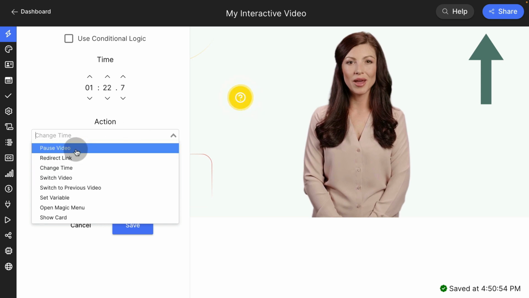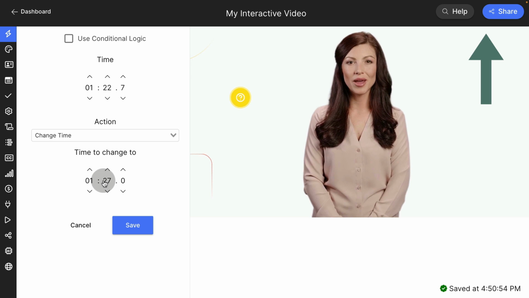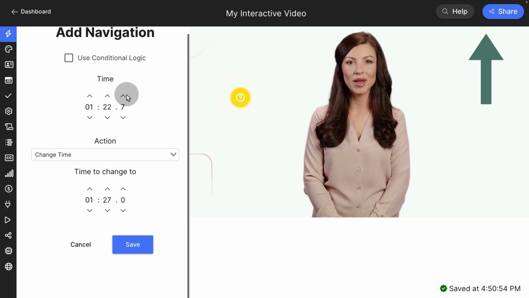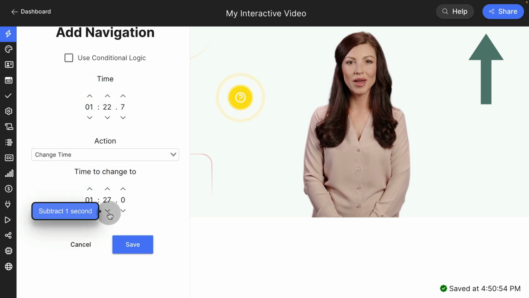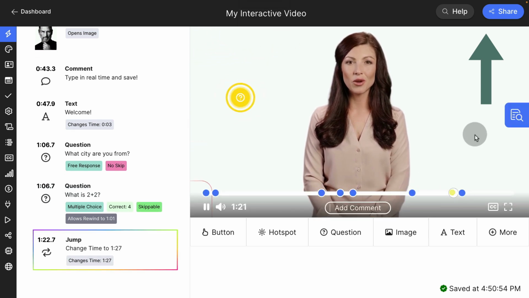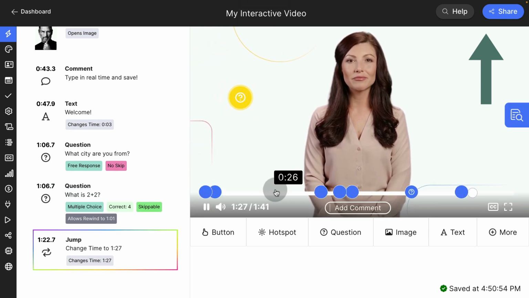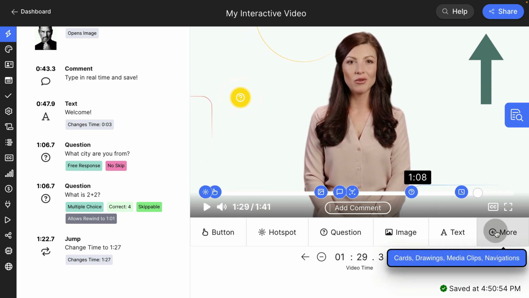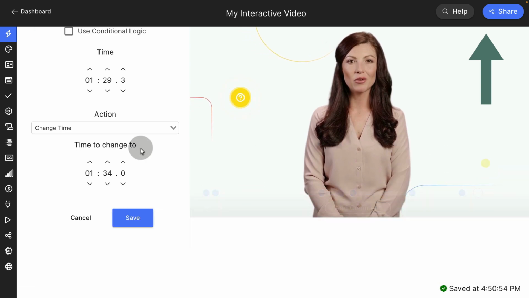In this case, let's just say I want to change time to skip these 5 seconds. So at 1:22, we're going to go ahead and skip to 1:27. And when that happens, if we go back, we'll see this go, and it skips to 1:27 like we set it to. Let's go ahead and add one more navigation.